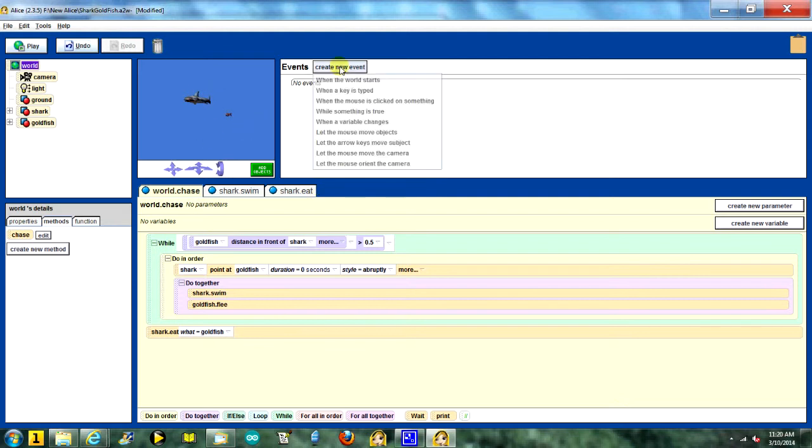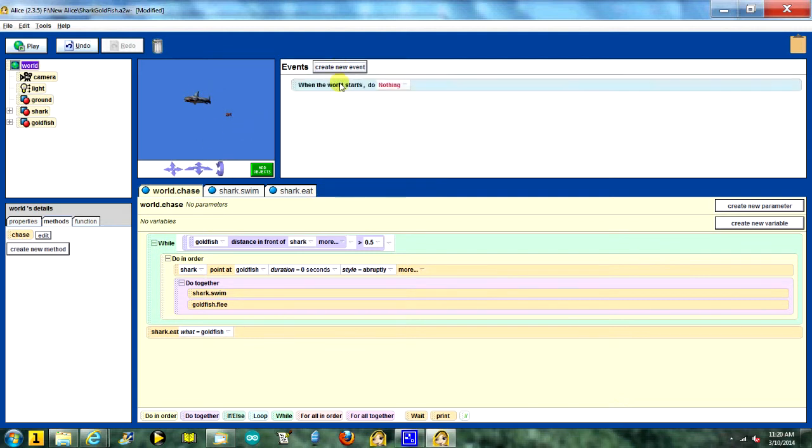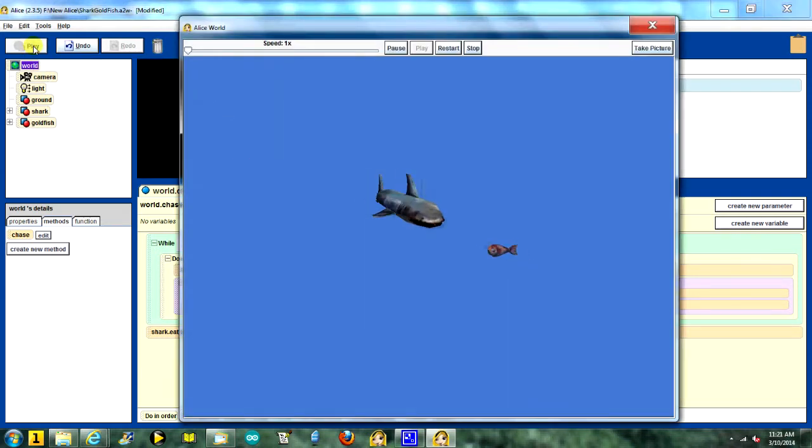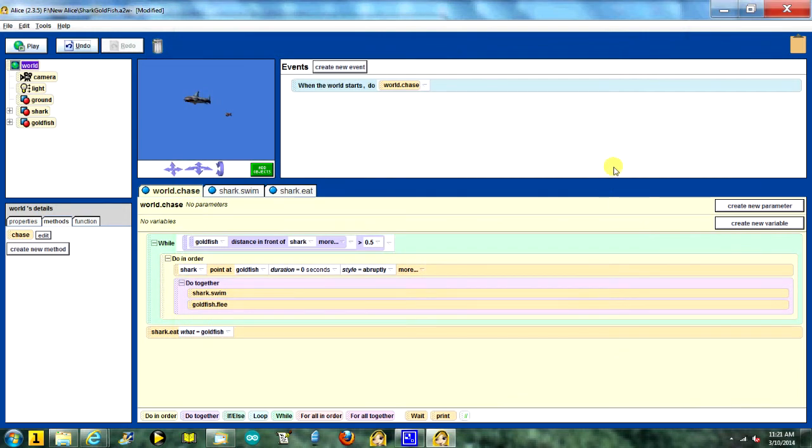So let's create a new event. When the world starts, call chase. When the world starts, do world.chase. Now let's see what happens when we play. Now our world is running, and it's running normally, and the shark is eating the goldfish. Okay. We have a little cleaner program now without an extra method that did absolutely nothing.